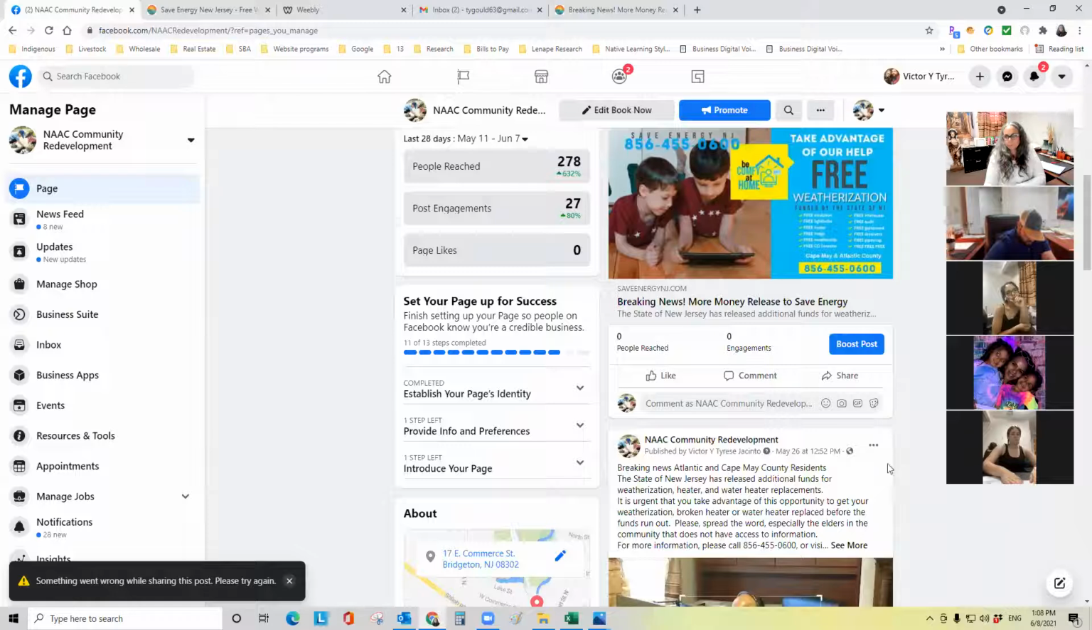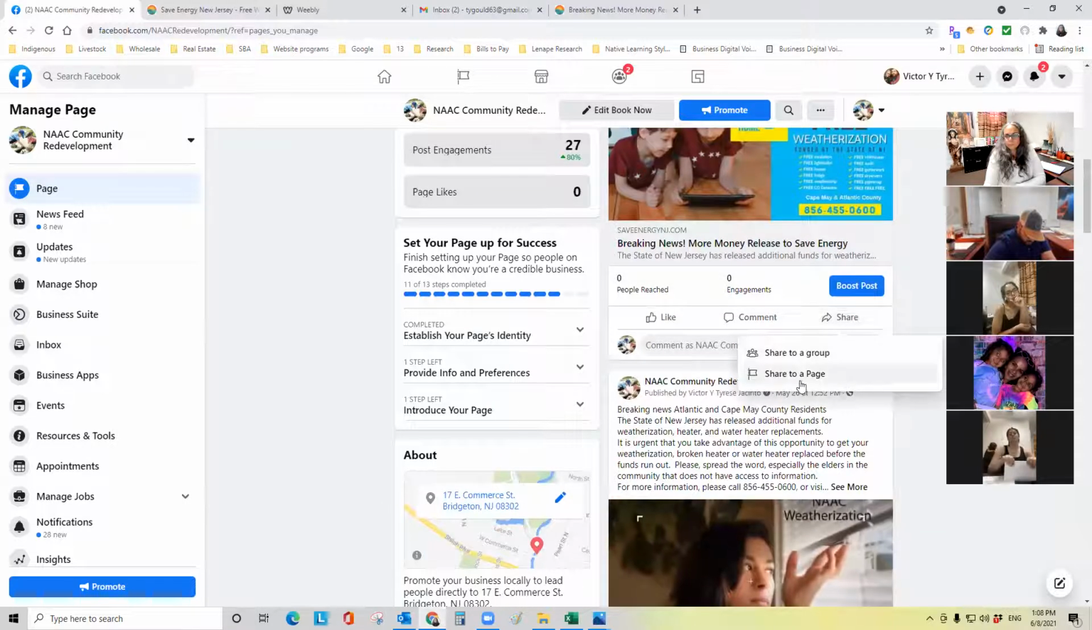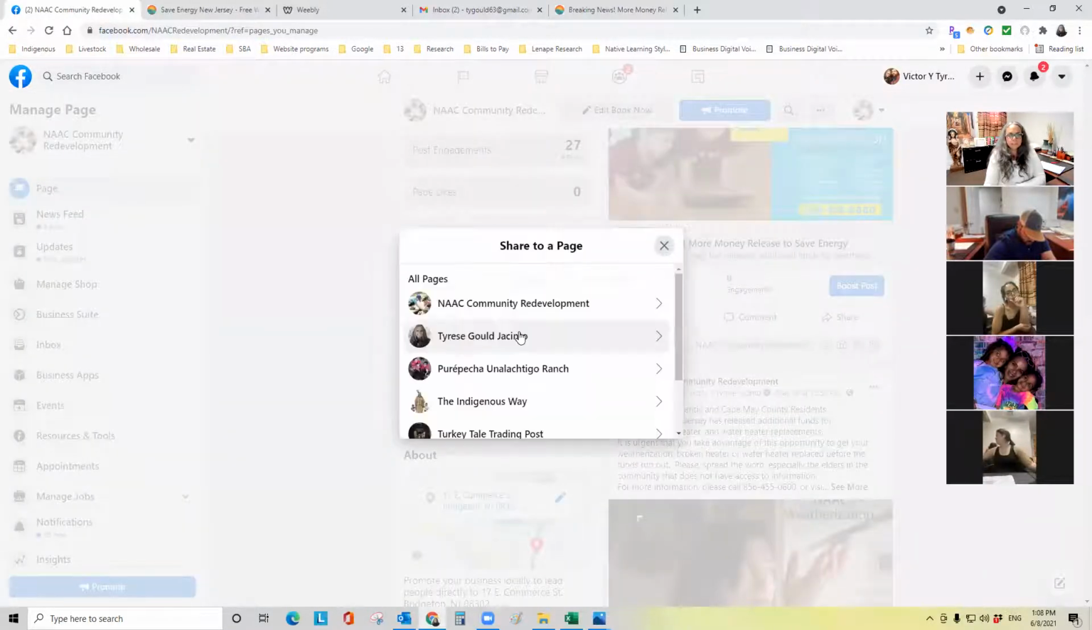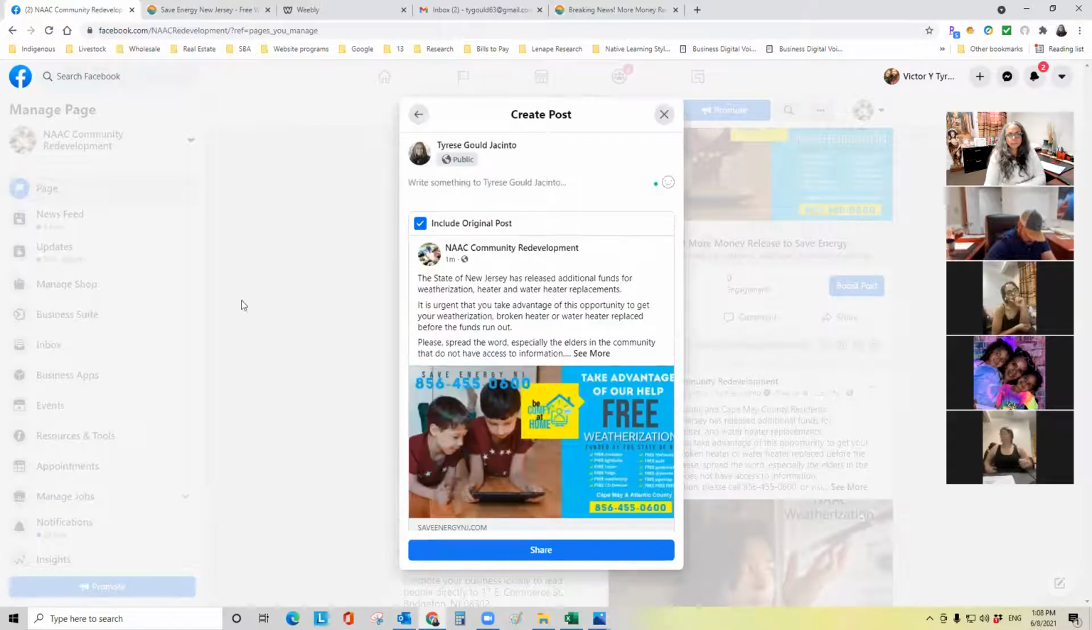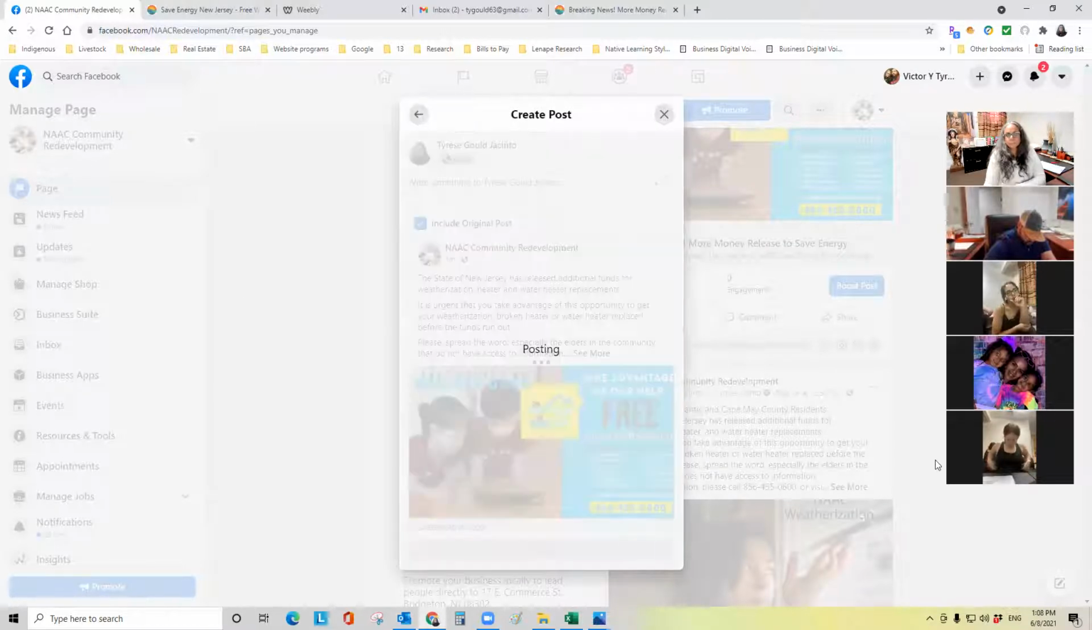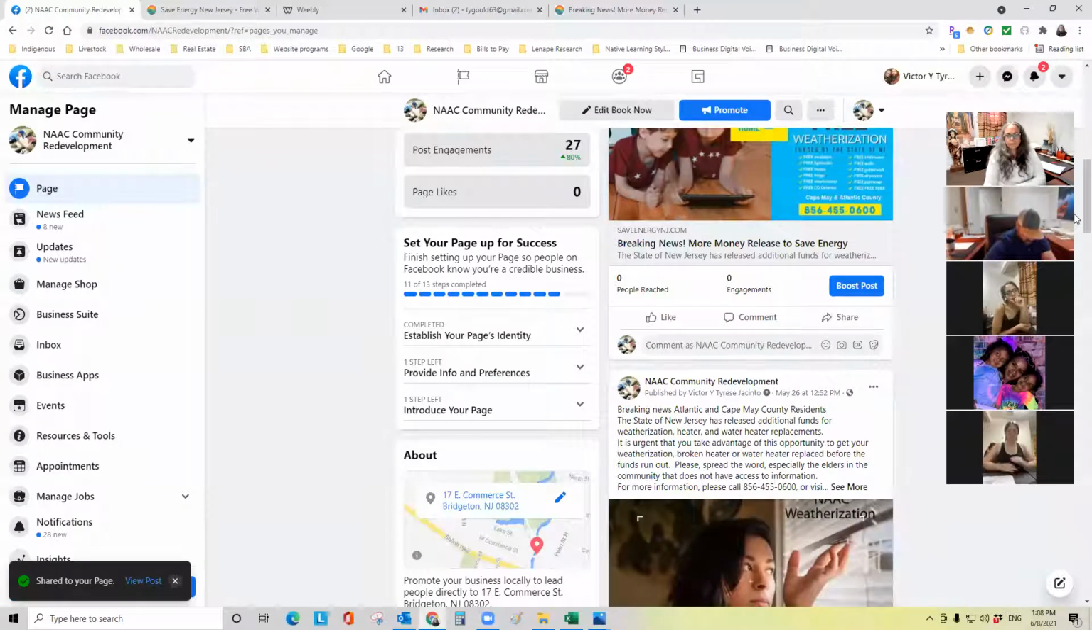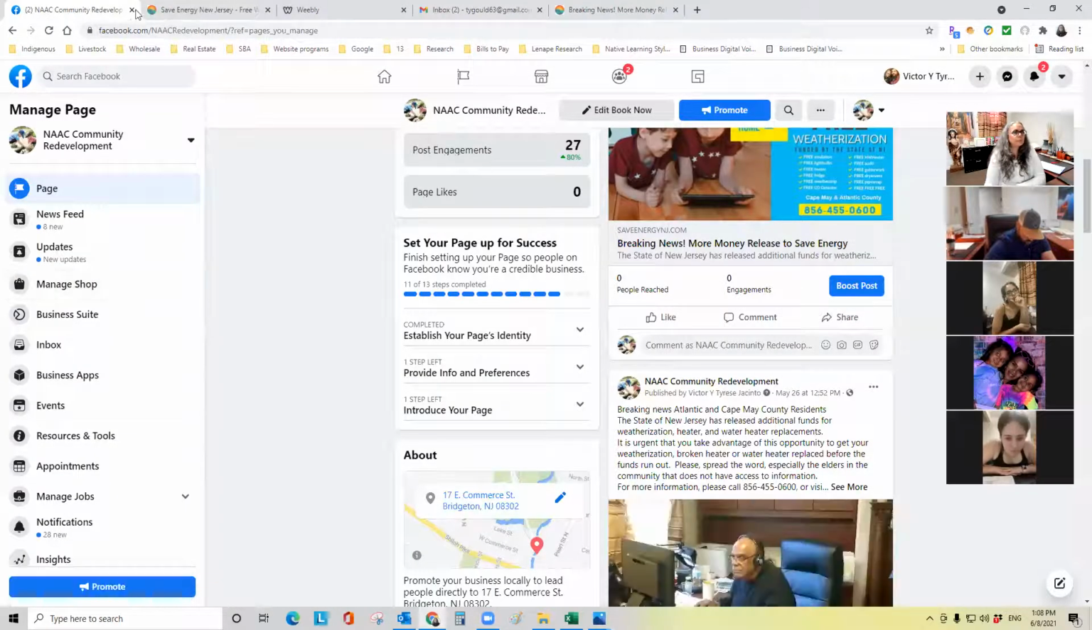So I'm having trouble posting it. Share to a page. I'm going to share it to my personal page. I'm going to include my original post. Share. Okay, so that's Facebook. So let's close out of Facebook.